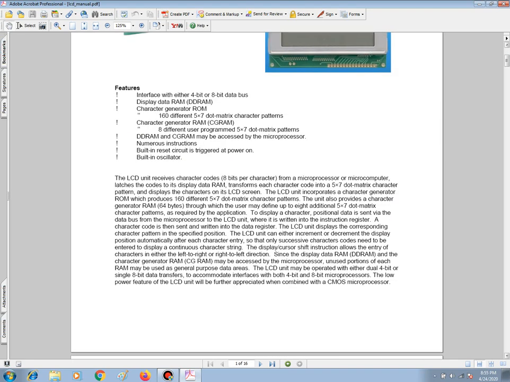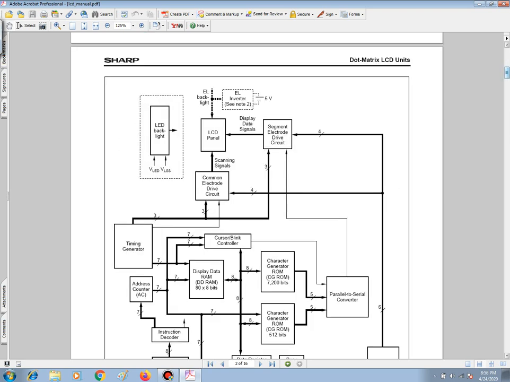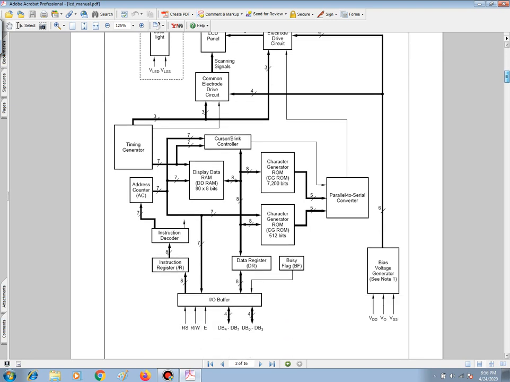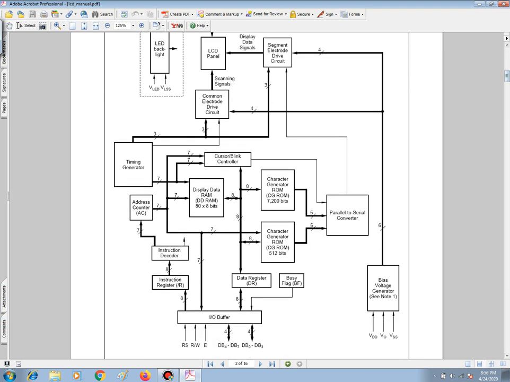Towards the bottom here, we have a paragraph with very useful information. I would suggest that you pause the video now and read this paragraph. On the second page, we have a block diagram of what is contained inside the LCM. And we have all sorts of things that make the LCD do the operation that it's told, to display the data that we want on the screen.